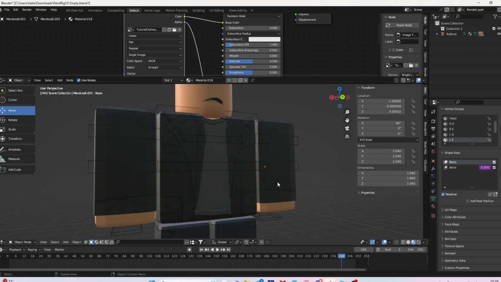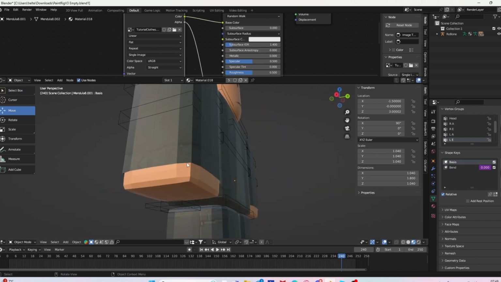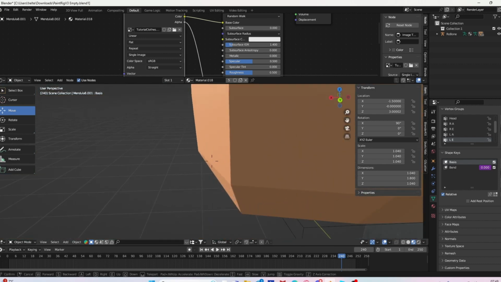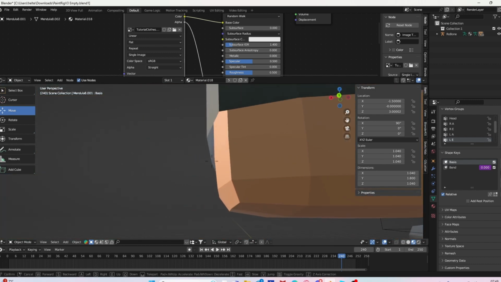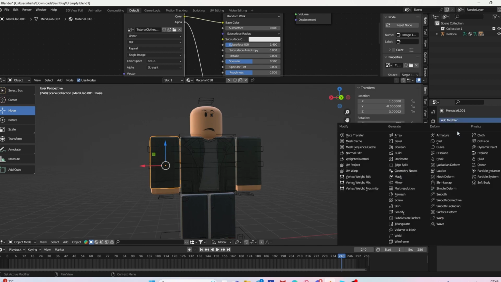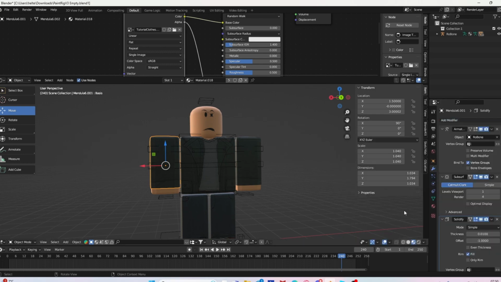There we go. Now it has a much more rectangular shape. It doesn't have any distortion at all, as you can see, but it is paper thin. So to fix this, we're gonna be adding a solidifier. To do that, we're gonna go into the modifiers tab, add modifier, and solidify.